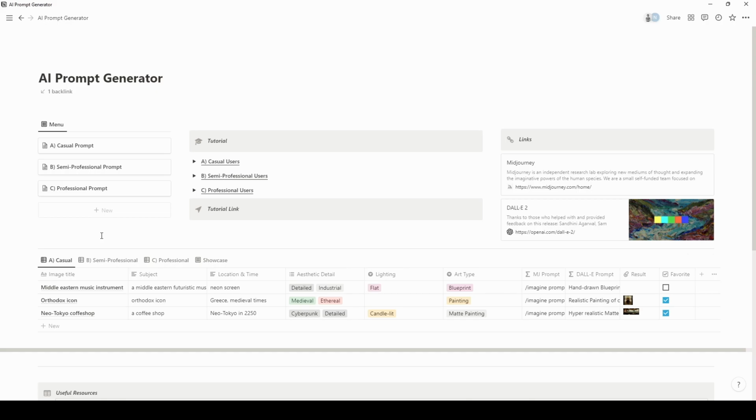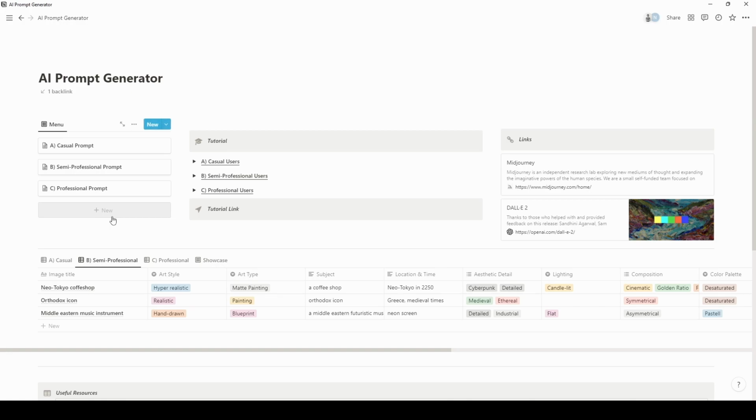For semi-professionals, if you click here or here, this is for those with some experience in this field, desiring more specific results without having to deal with too many parameters. Then there is the professional prompt for those who want to be able to set up everything possible. But for this, some experience with Midjourney is recommended.